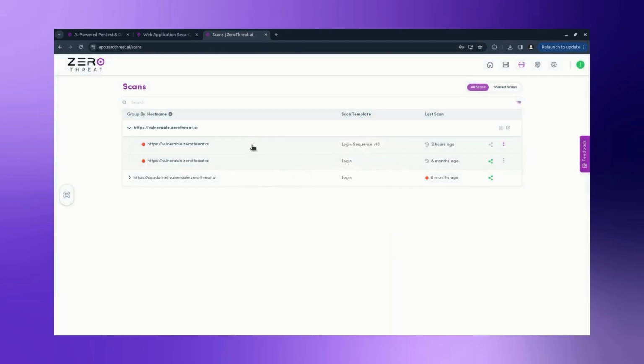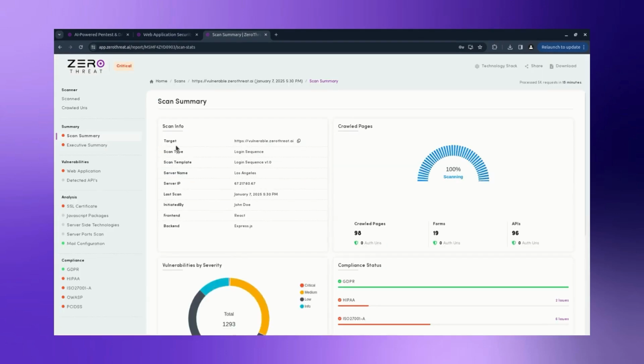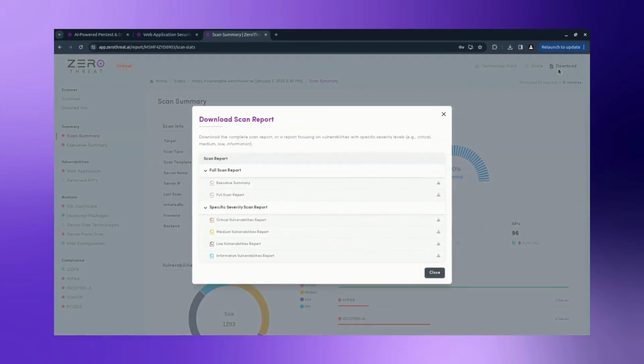Another way to share a scan report is by navigating to the Scan section and selecting the desired report. Once inside the report, you can download the PDF version by clicking the Download PDF button located in the top right corner. After downloading, you can share the PDF using your preferred method, such as email, messaging platforms, or any other way. This approach ensures flexibility in distributing reports.